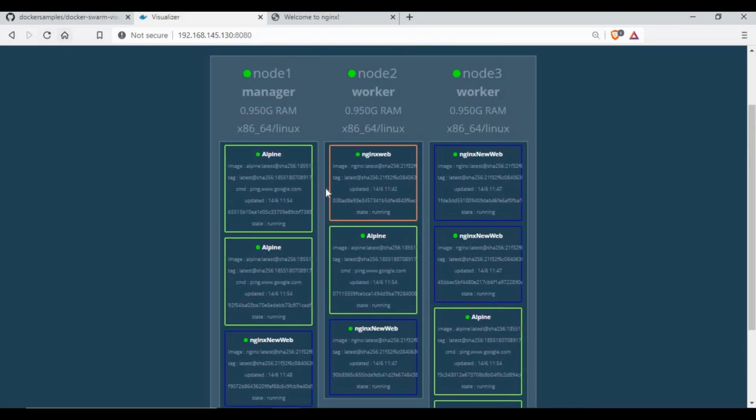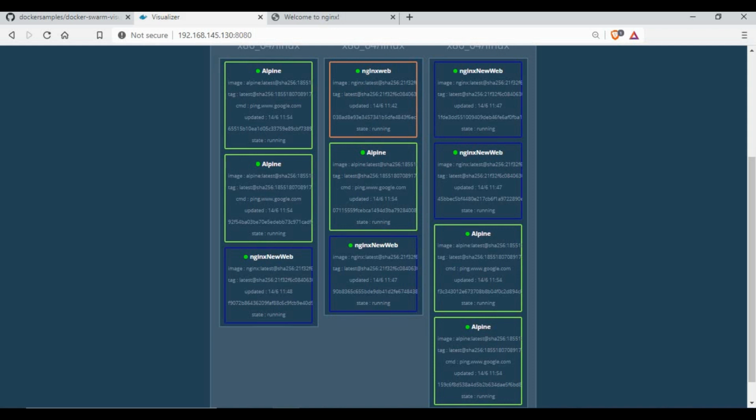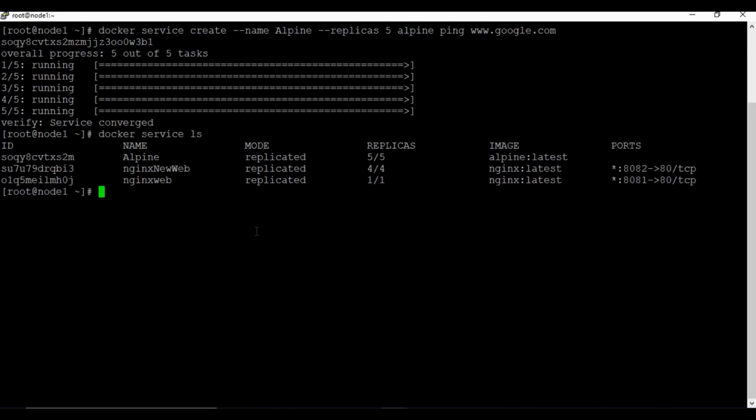And if you go to the visualizer, now you can see there are more containers running, and these containers are balanced across each node, like node 1, node 2, and node 3. So it's not specifically assigned to a single node. This is one of the key benefits of Docker Swarm. It does automatic load balancing.